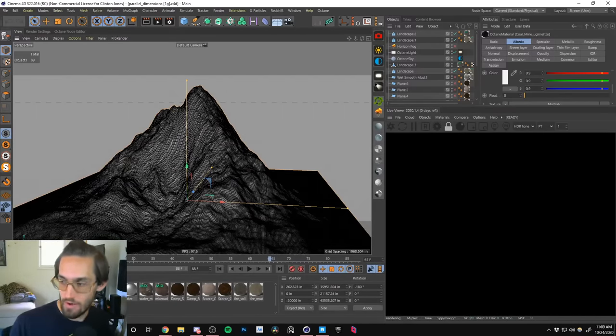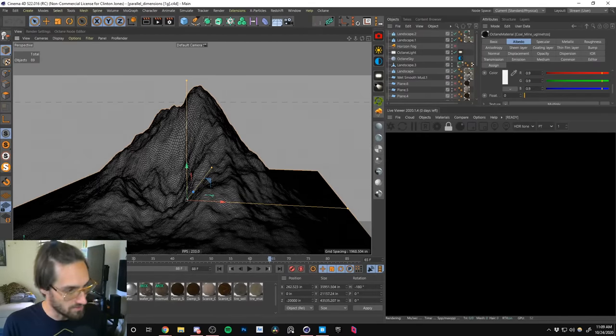Full Spectrum Studios. All right. You say, I get crashes every time I do the mixed material that way. If you do it inside of the node editor, it doesn't crash. Let's give it a shot.